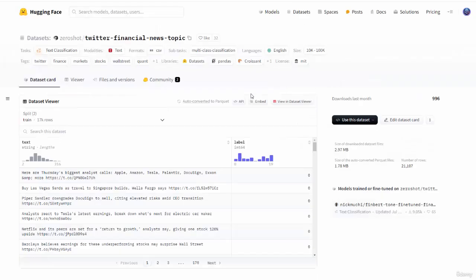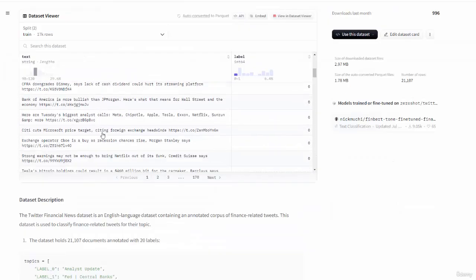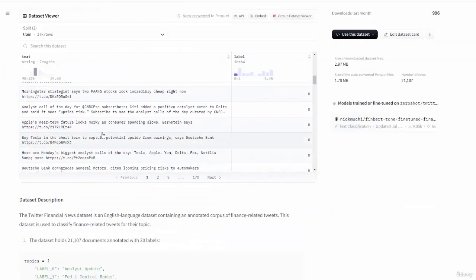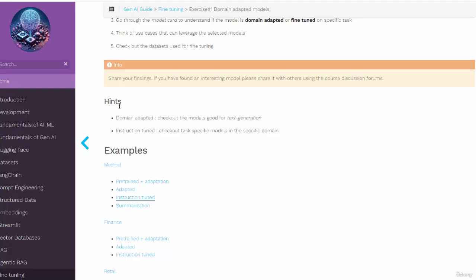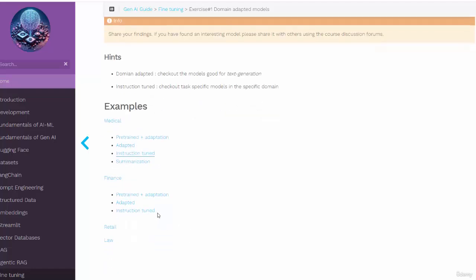Let's take a quick look at it. So this is the dataset that was used for instruction fine-tuning this model. I've provided the links to these models in the course guide under the examples section. I hope you find some more interesting models and share with the student community here. Happy learning, and I'll see you in the next lesson.